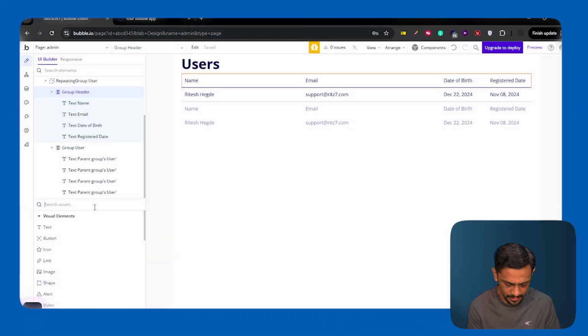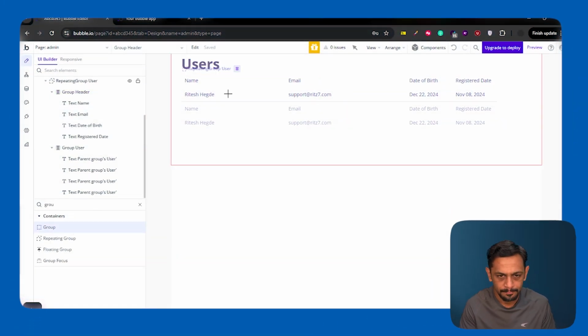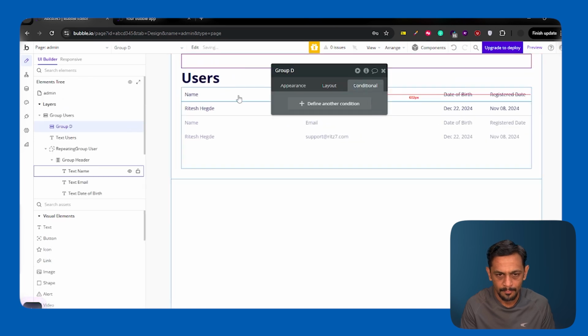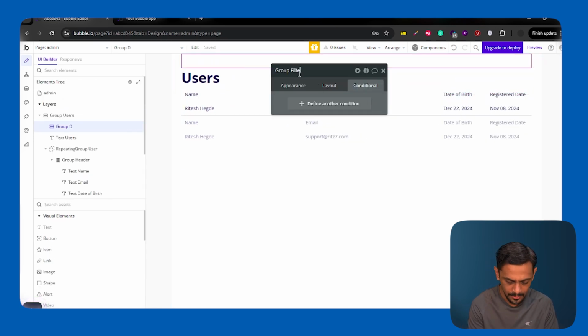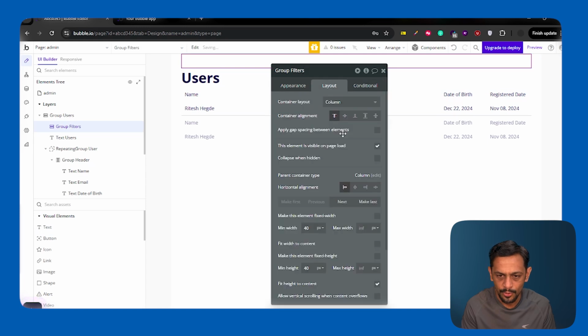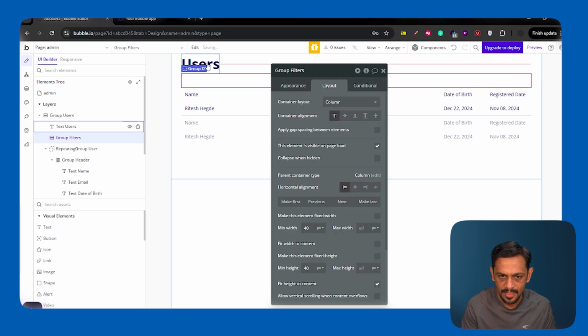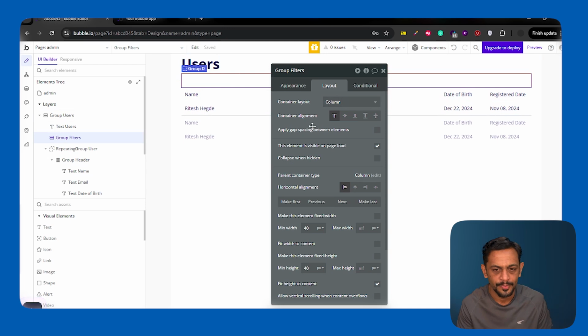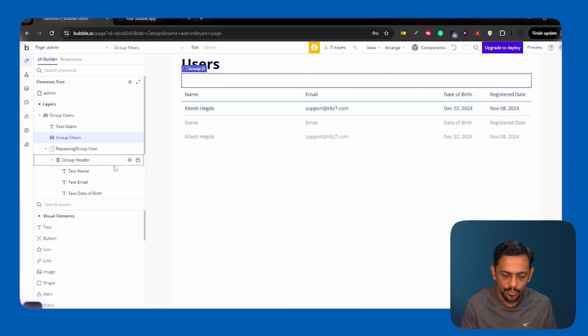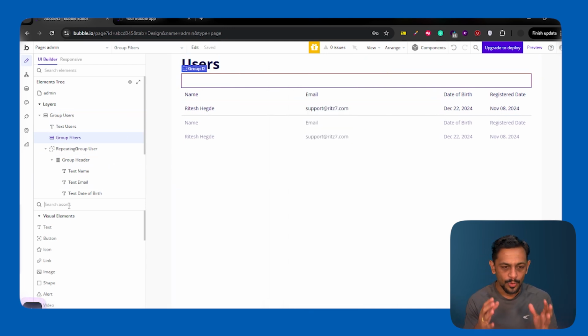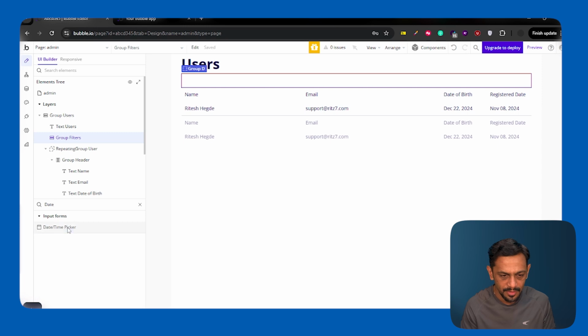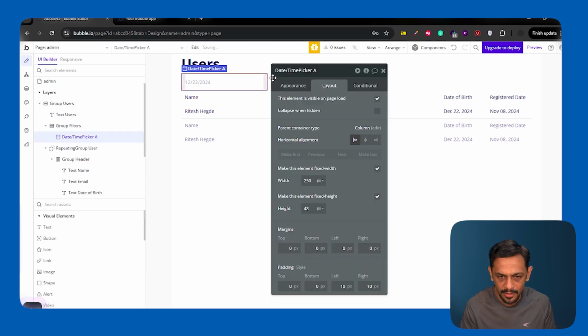So to build filters, let's add a group. And let's call this as filters. Go to layout and get this to next. After users, we will have filters. So what are the filters that we want to add? Let's say we want to add filters where the admins can select who are the users who have registered from a particular date to a particular date. Okay, so we are adding two date time filters. So I'll select date time picker and add it onto this particular group.